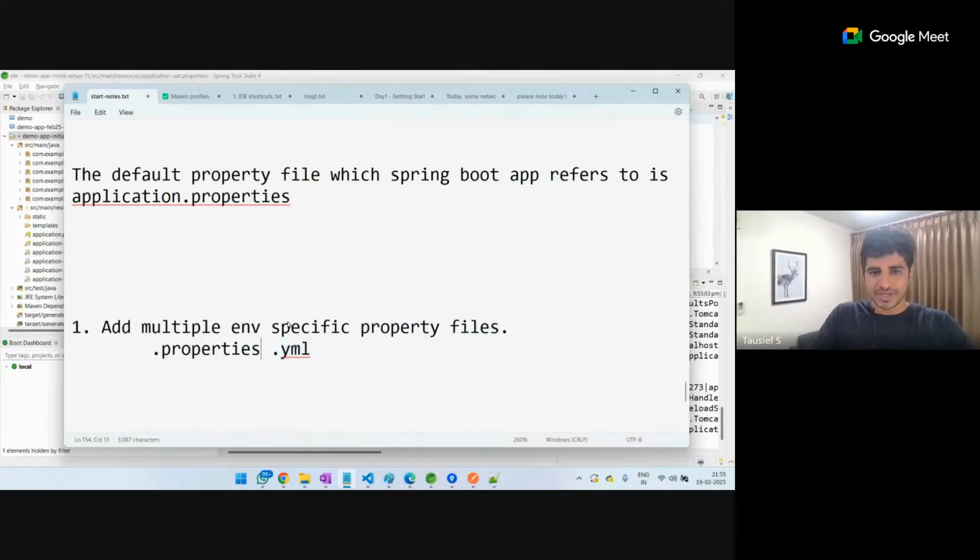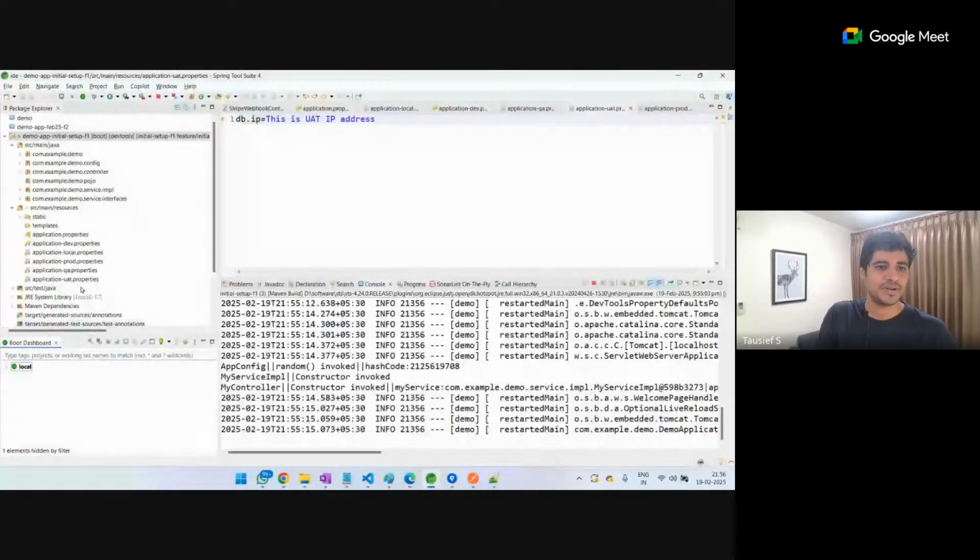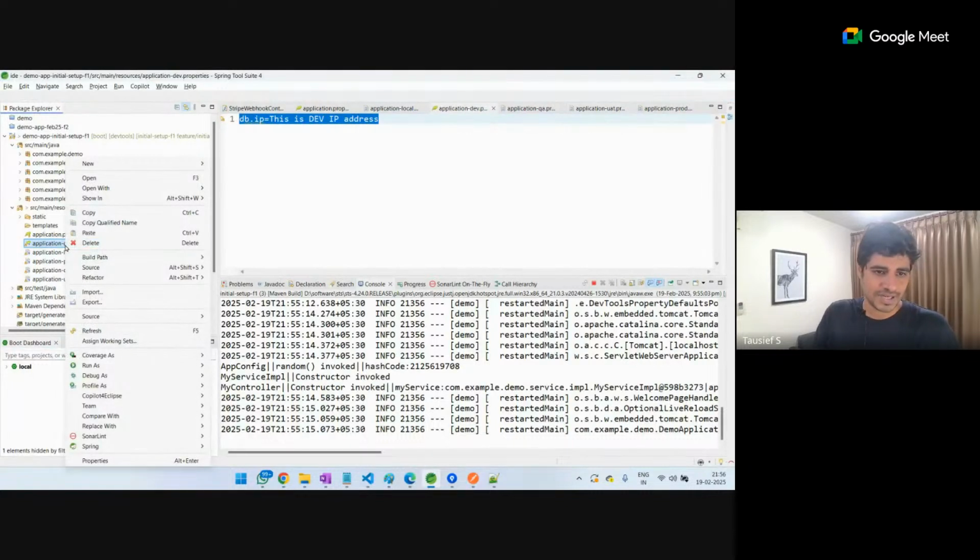We are continuing with properties. It's just a syntax change of how you arrange keys and the values. Grouping will be a bit different in the YAML notation. Anyways, it's basically key and value mapping. So we are choosing .properties. So add multiple environment specific property files. Okay. Next, let's see.